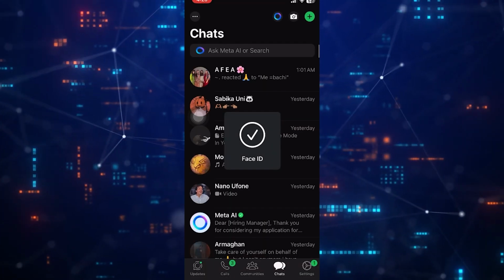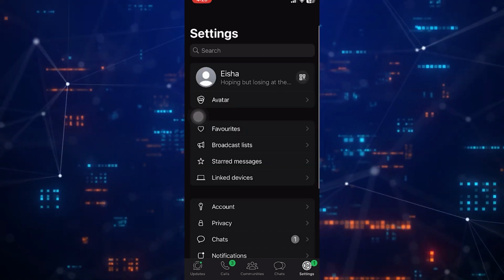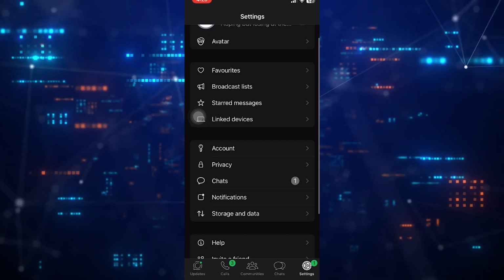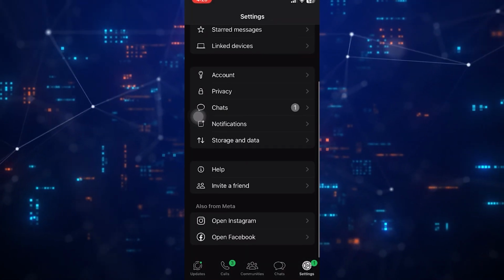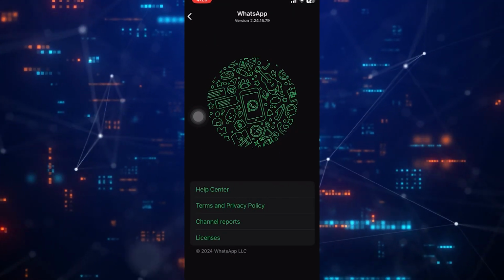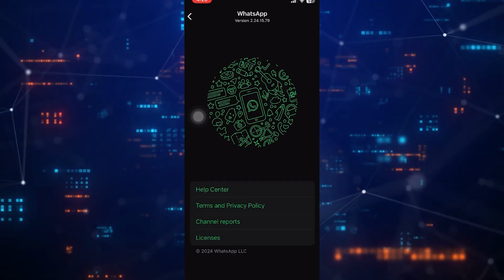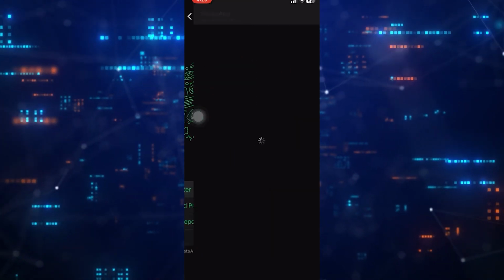First of all, open up the WhatsApp application. Then tap Settings. After that, scroll down to the bottom and tap Help, then tap Help Center. Now scroll down to the very bottom and tap Contact Support.